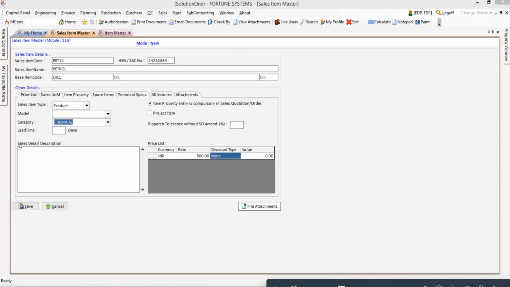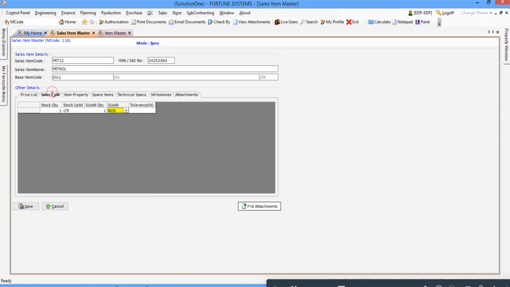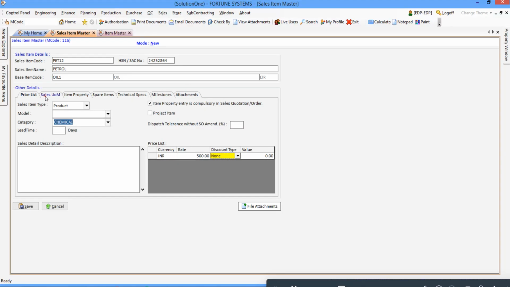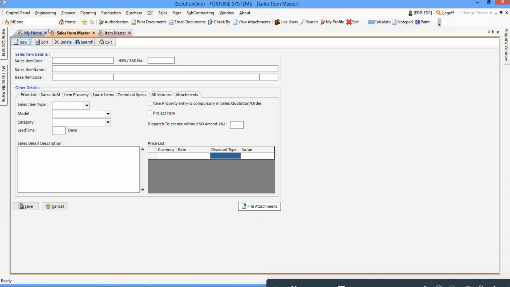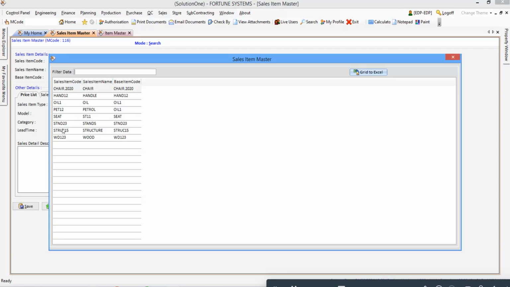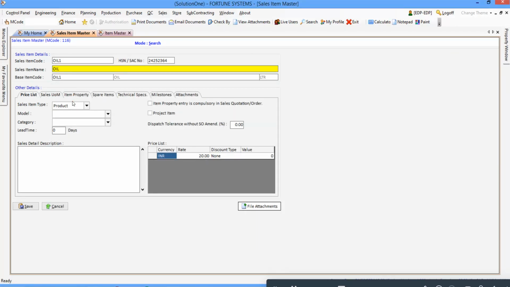So now let's go to sales unit of measurement. Here I have already explained item property, spare items, technical specifications, milestones, attachments, what we have. Then we have to click on new, so save. The system will save this item. Okay, now suppose you search, then my sales item is prepared, generated.